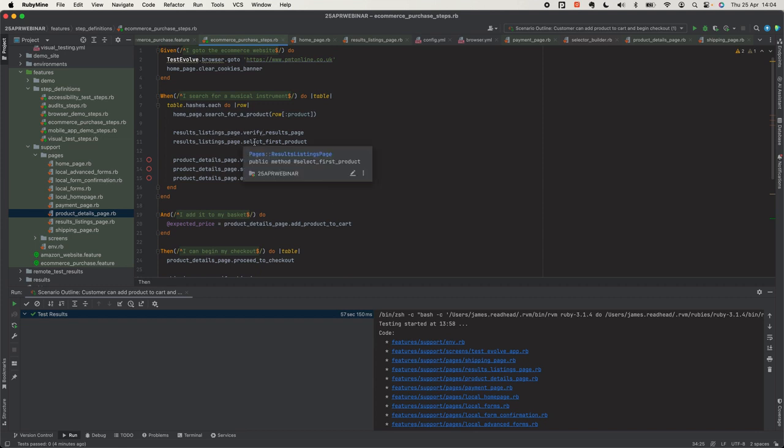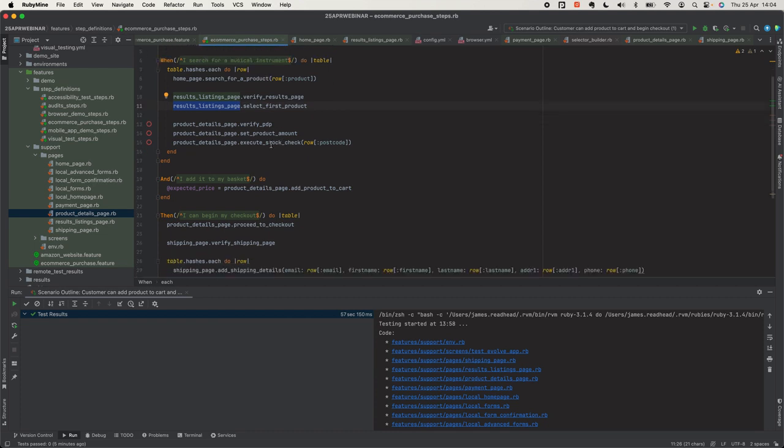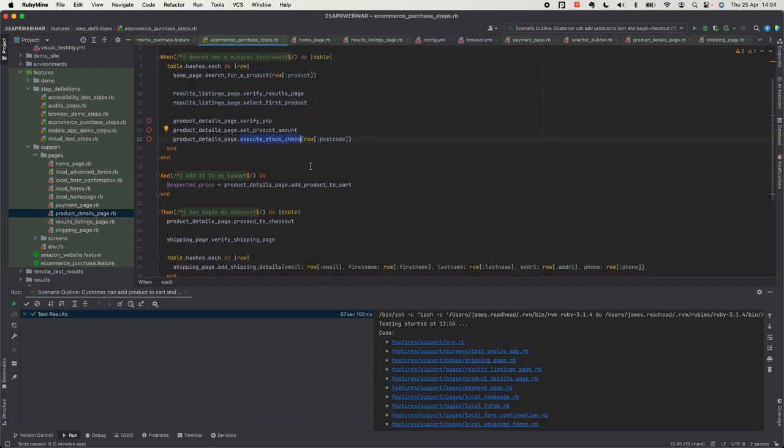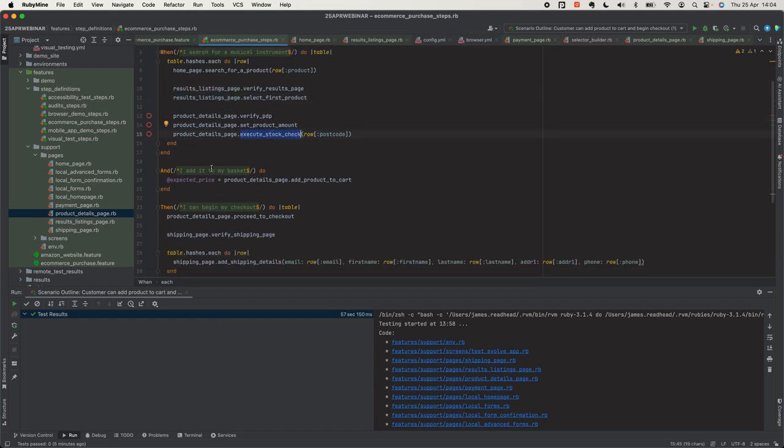Because now someone else is looking at a flow and they do something on the results listings page. If I've committed this, checked this into version control, the rest of my team have access to a select first product method on the results listings page. The rest of my team then have access to execute a stock check on the product details page. So I have to name these in such a way that makes it very obvious what these methods do, the types of data that they need to be passed, etc.